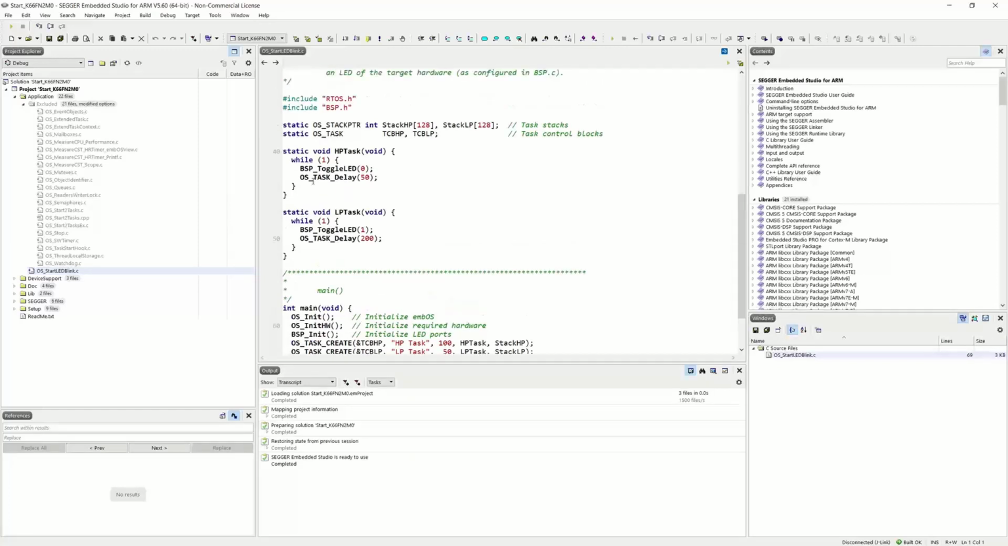And then here we have the code for the two separate tasks we create. So the high priority task and the low priority task. And what we're doing basically, just for the simple example, is toggling two different LEDs at different frequencies in these tasks.